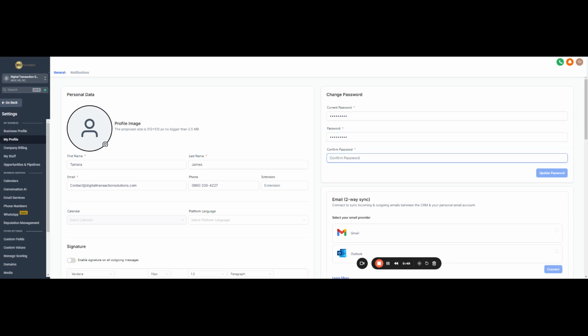Okay, so beneath that, I'm going to confirm it by repeating the same password that I put in right above it. We're going to click Update Password, and then it'll bring you back to your login screen. So now you'll need to log back in to verify that your password took.